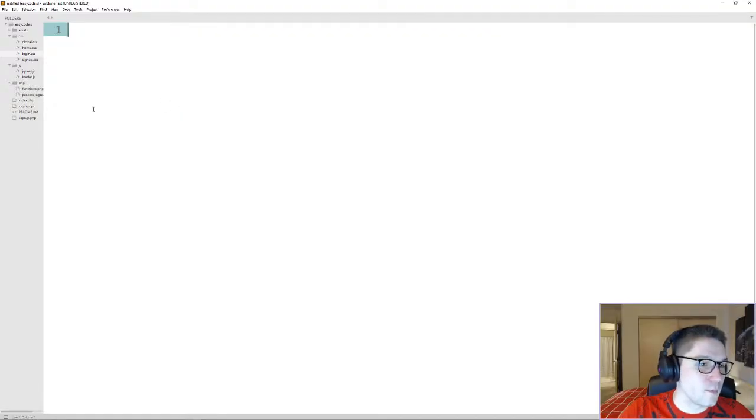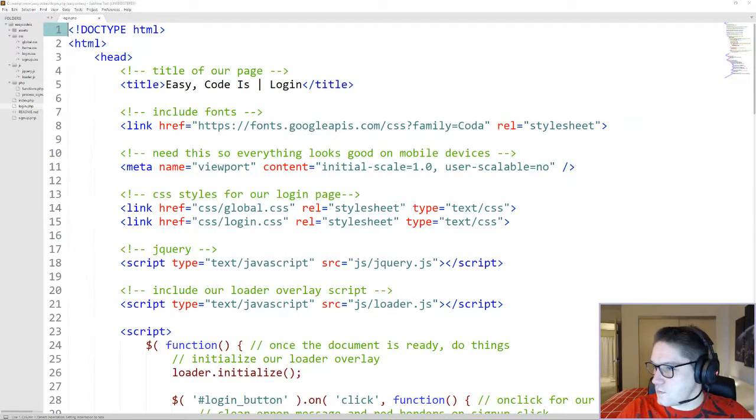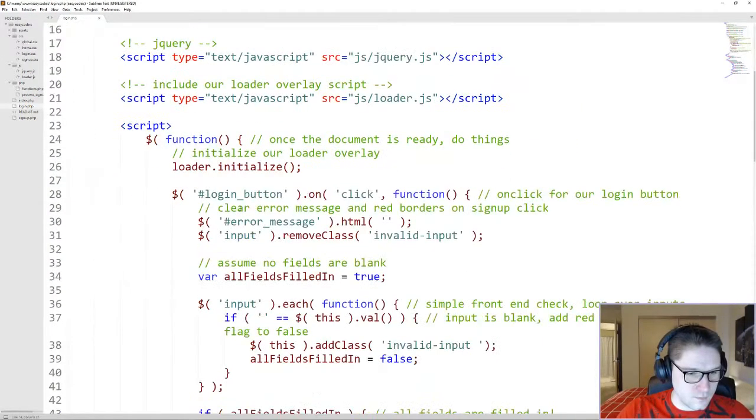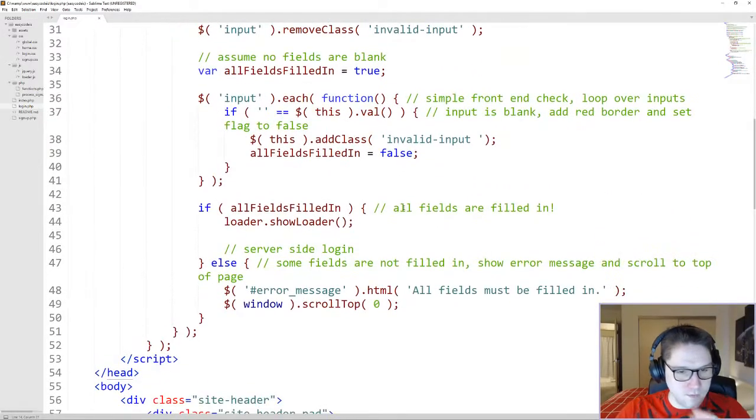The first file I'm going to open up is my login.php. This is where the user enters their username, password, and then clicks Login. We're going to scroll down here and find our comment that we left, server-side login. This is where we have to send the information from the form to our server. To do that, we're going to use an AJAX call.